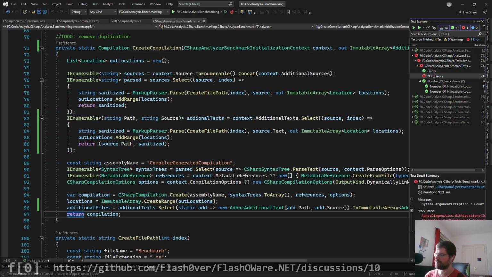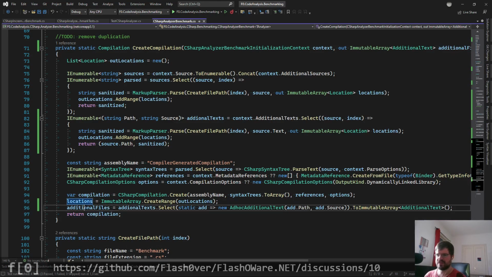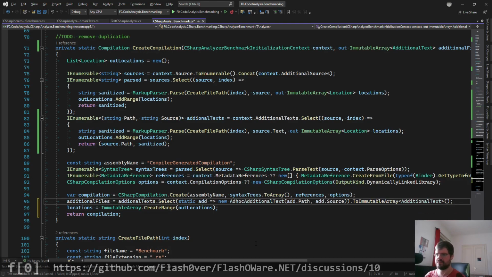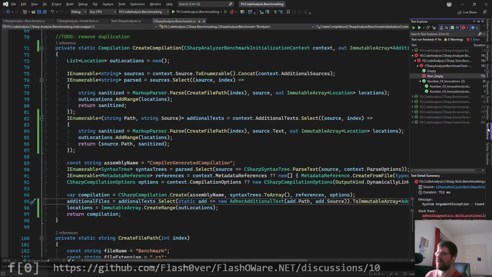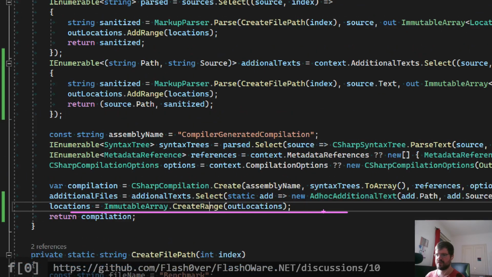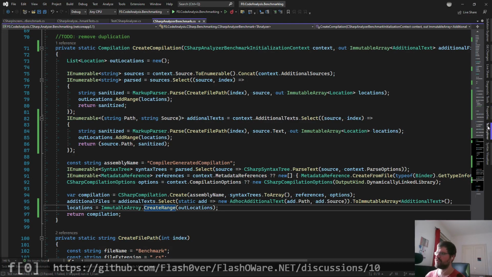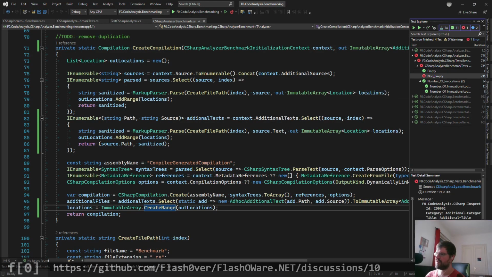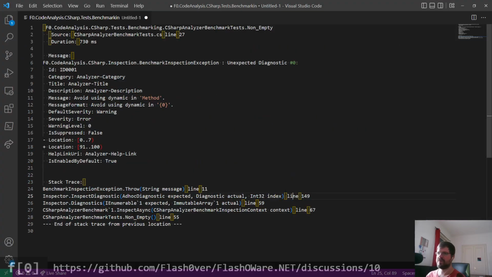Test still failing. Okay, count of diagnostic does not match the length of the diagnostics. Because we need to do this here. Now, perhaps. Now I did it too late because here we create this output locations. So I did it one step too late. And now, yes. Now we have one failure.